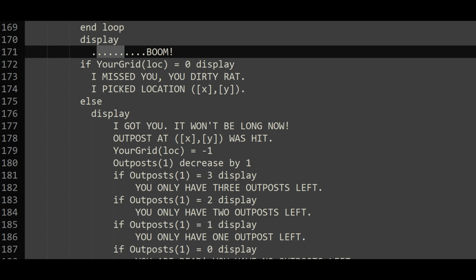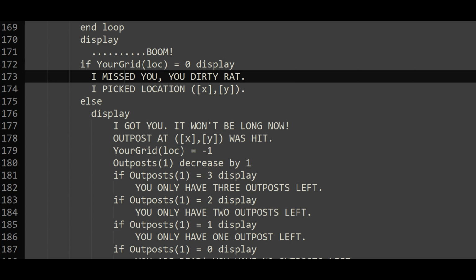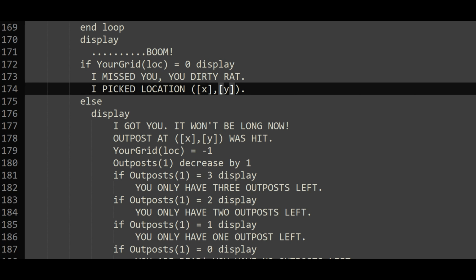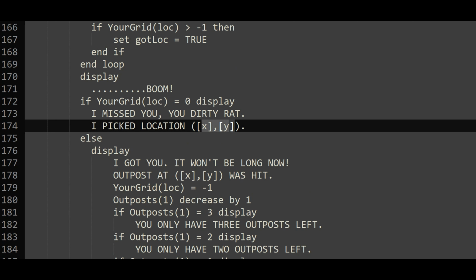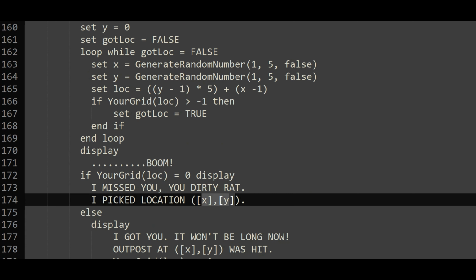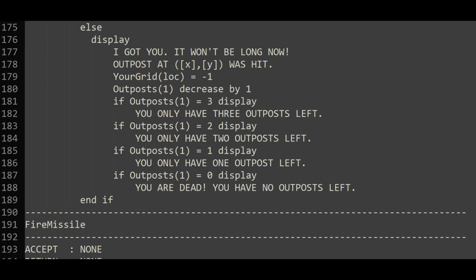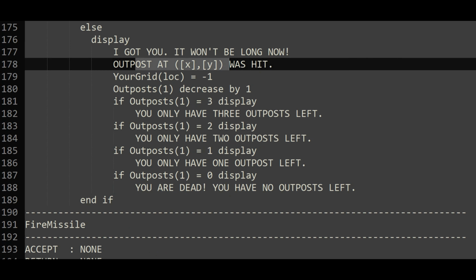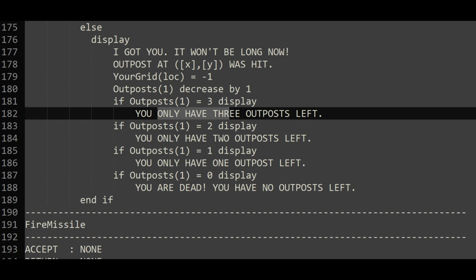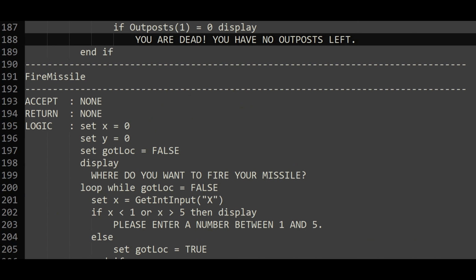If he'll go spoom, he'll either missed you, dirty rat. I pick location XY. That might be the only reason why I want to do that, so you know where he fired. Okay, I think I'll leave it. I got you, won't be long. Outpost at XY was hit. That's if he hits you. 3, 2, 1, you're dead.